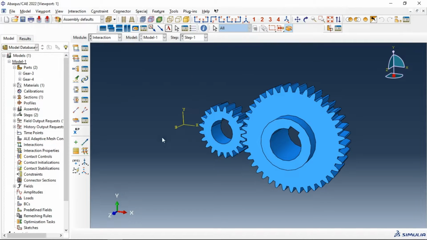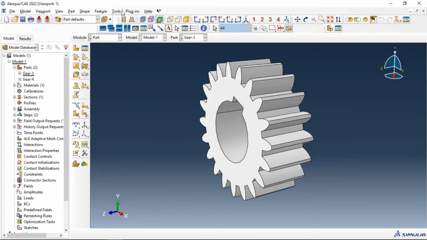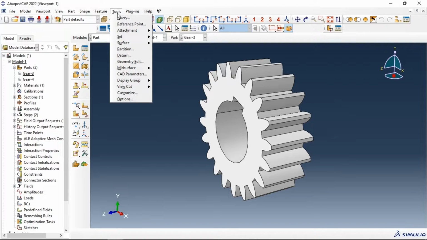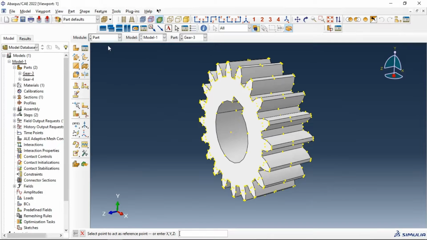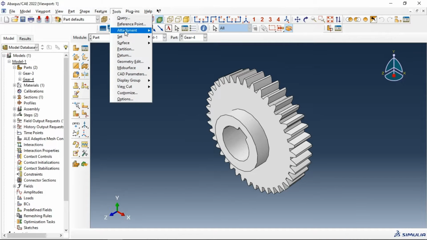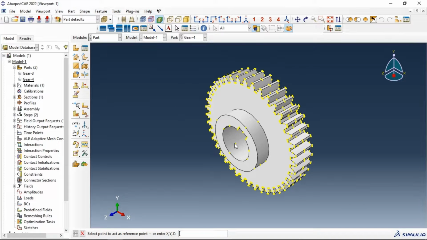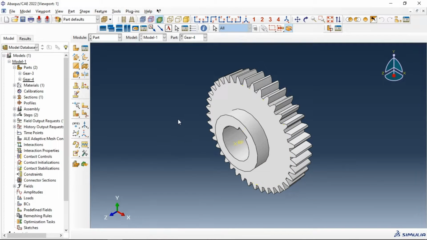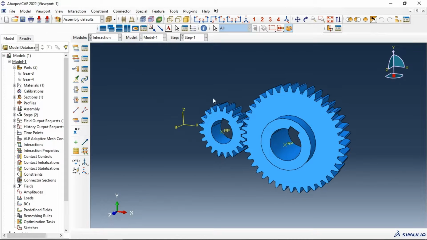But before we go to the interaction, let's go to parts again and create the reference point to each part. Select reference point for this part and also create another one. Select create reference point for this part. Let's go to interaction.